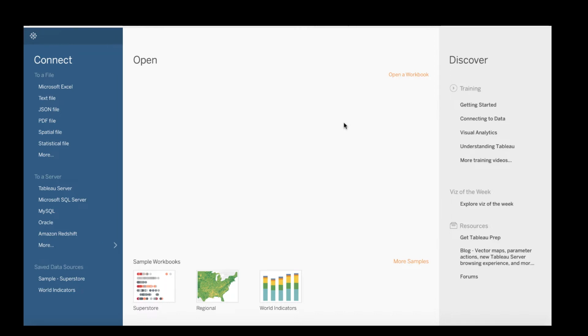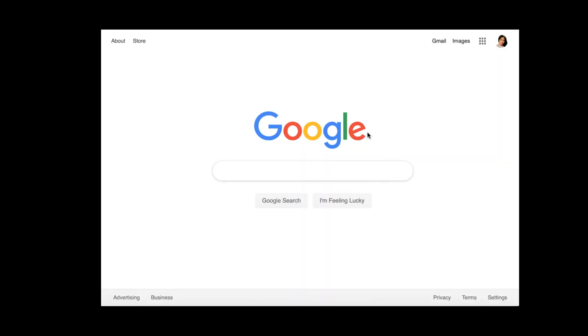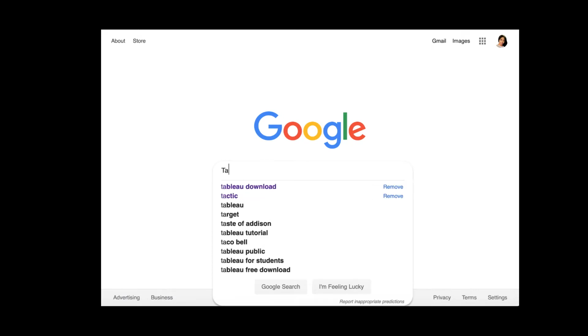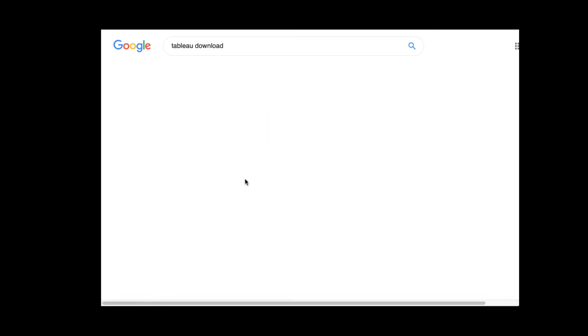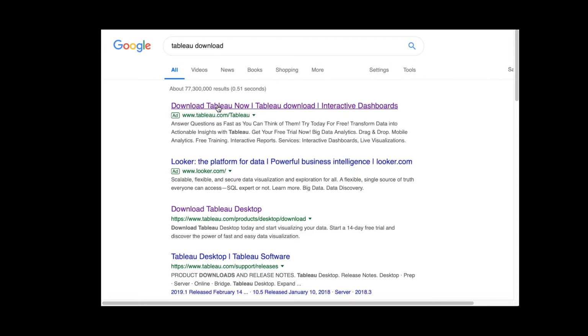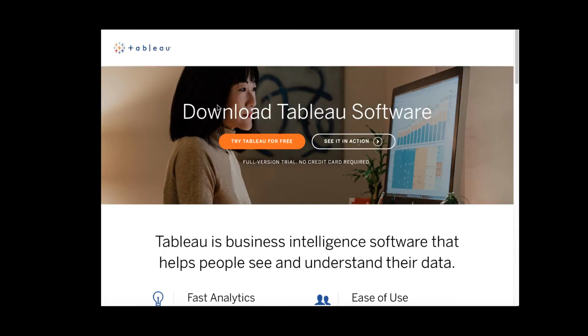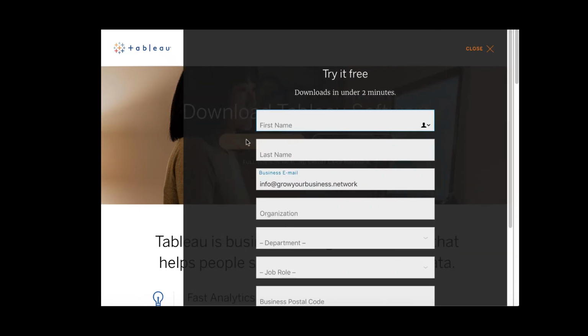So I'm going to show you how to use this tool professionally. Let's dive in. The first thing you need to do if you want to use Tableau is to download the software. Just go to Google and type Tableau download, and then click on download Tableau now. It's going to take you to Tableau's page, and you try the free version, click on it, and continue from there.